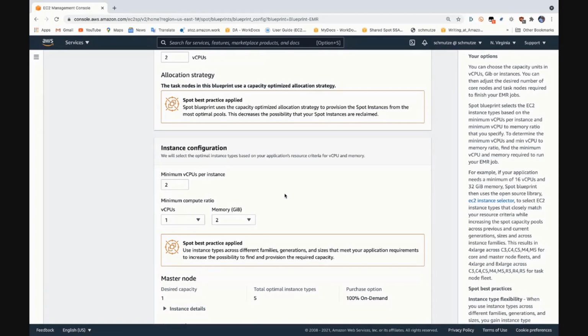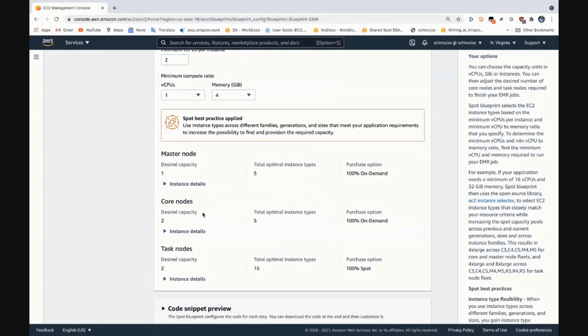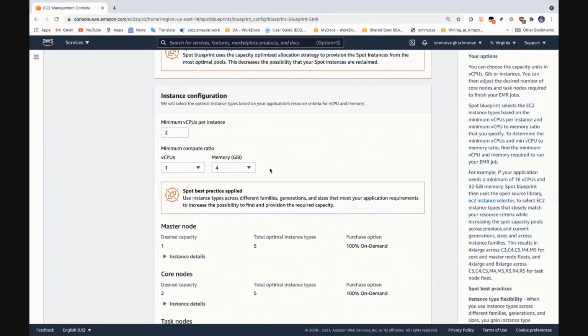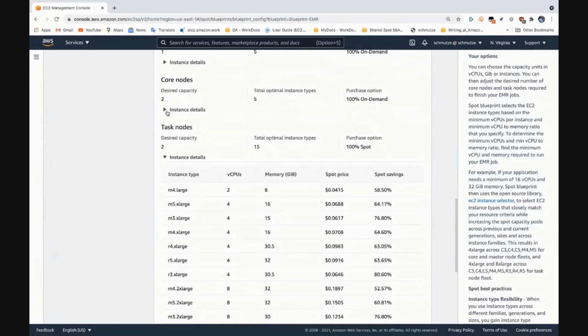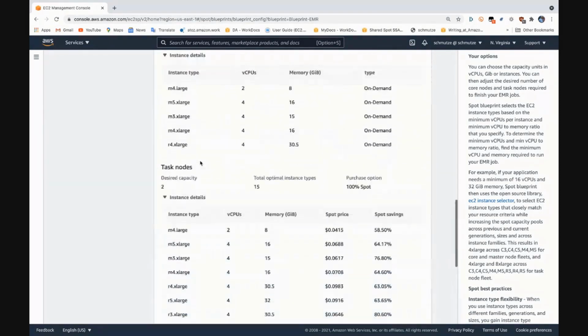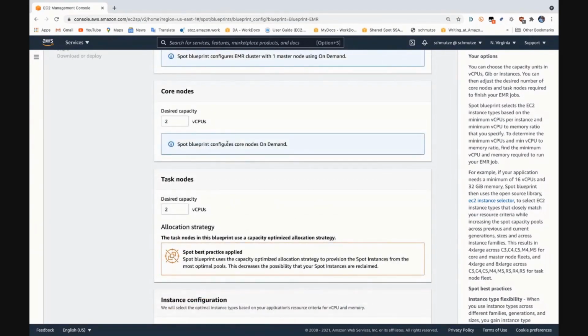Now here, at the individual instance configuration, I can also define minimum number of vCPUs per instance and the vCPU to memory compute ratio. And so in this case, for example, let's say I wanted to have 1 vCPU per 4 gigabytes of memory because I want to have a higher ratio of memory to CPU. I can define that here, and the list of instance types that it is selecting for me is reflecting my actual requirements here, right? So we can see that the core node list and the task node list instance types are all filtered by the configurations that I've specified up here.